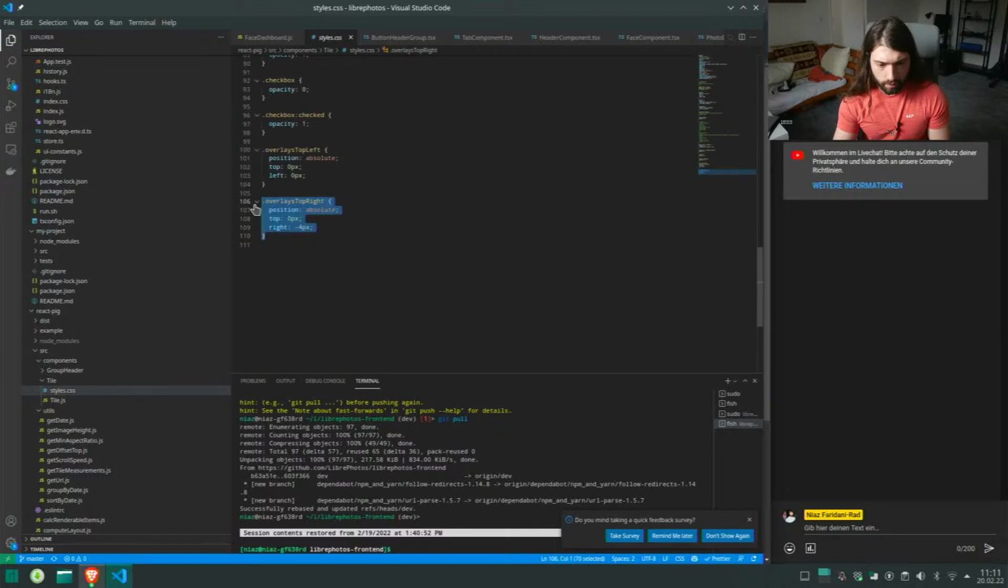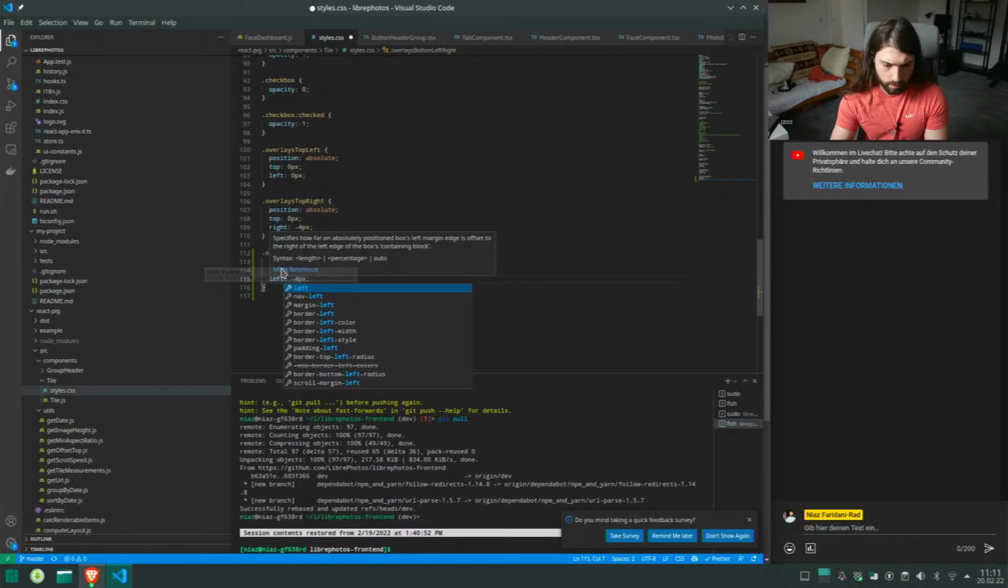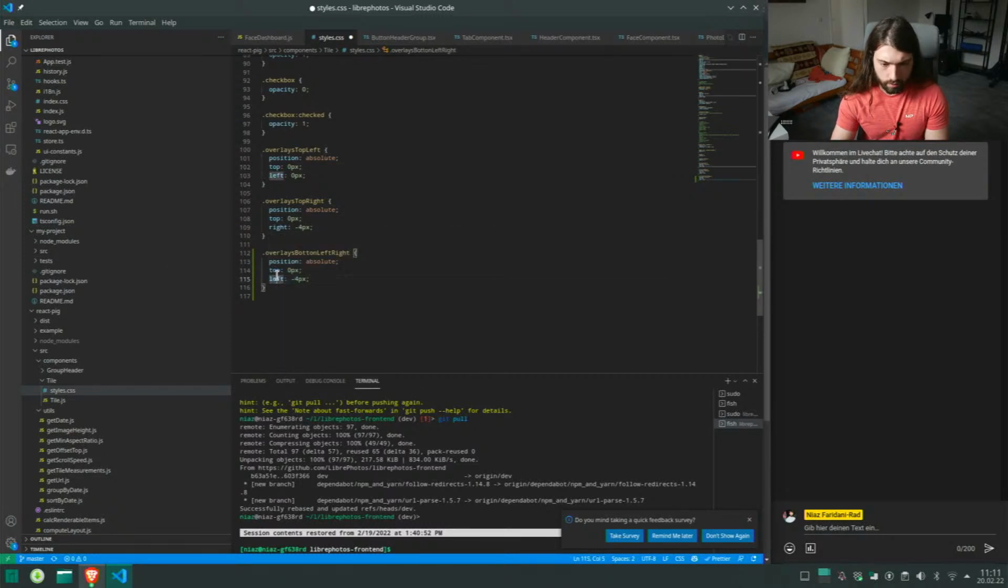Overlay top right. And that is obviously bottom and left, right? So that's left and that's bottom. Bottom, right. So then we have a small margin there. Then we save that, and now we have basically the style for that.